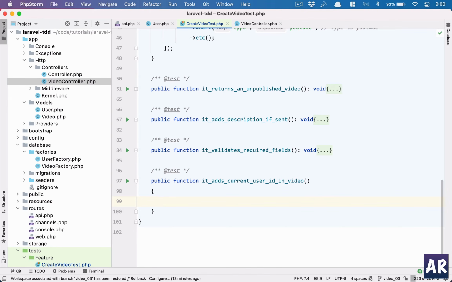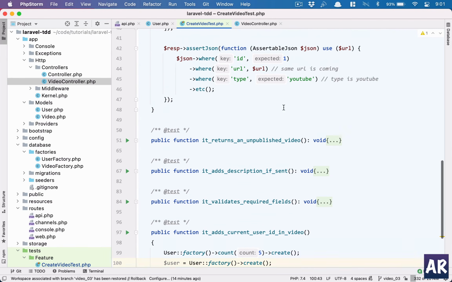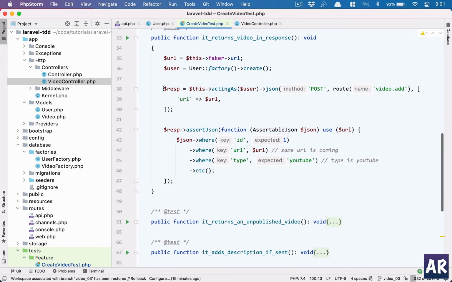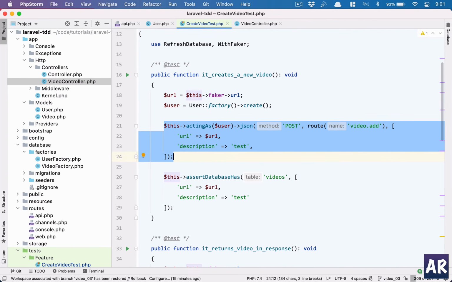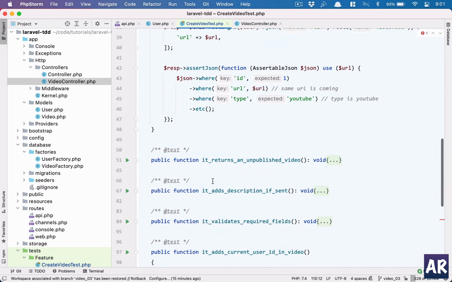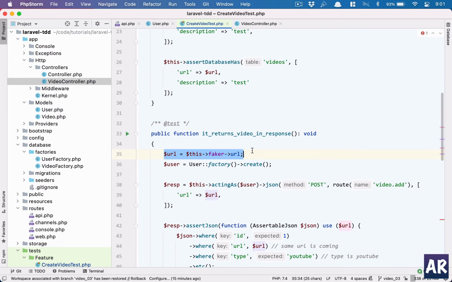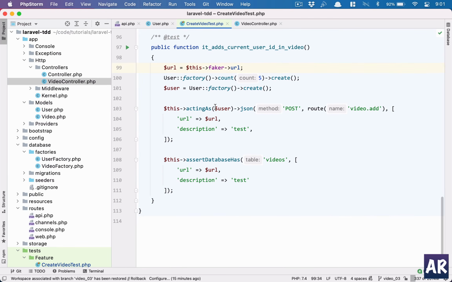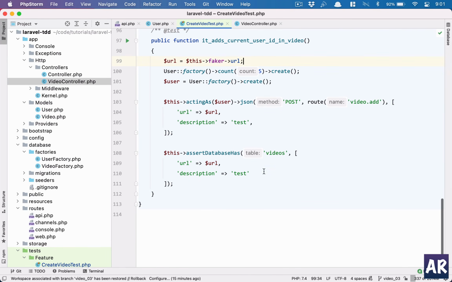So first we will create a few users using factory, and then we will have one user which we are going to use to create a video. Now the rest of the code I can use, I'll copy this piece because this is anyways passing. URL is also required. I'll just copy this. Okay. And so now the only addition to this test is that the user_id should be equal to $userID.